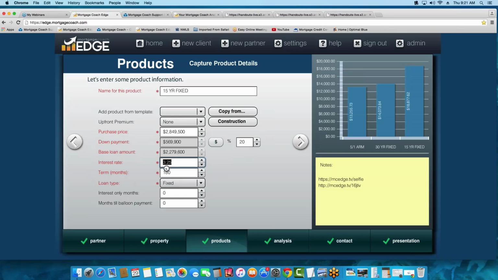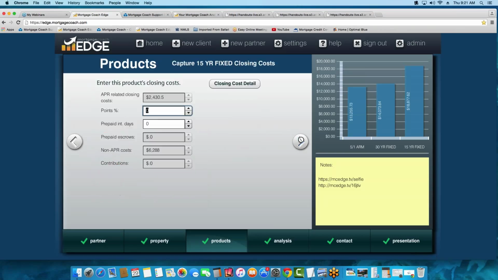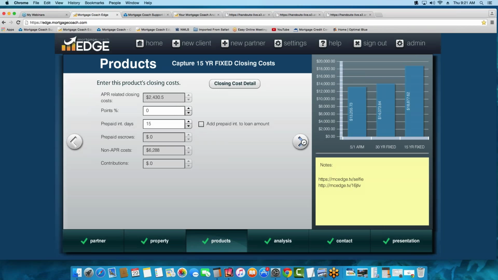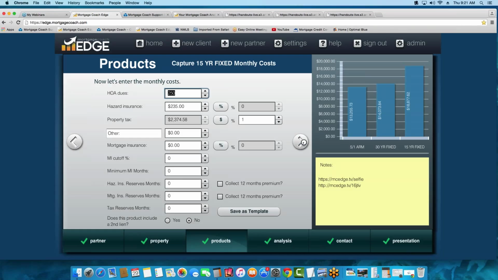And then you would just change your interest rate, your term, and then when you go into your fee screens, if there's anything different in your fees, you would go ahead and make those adjustments. So you could go ahead and add that information in. And then again, lastly, we have our different monthly costs. So on the third product and all the brand new products, you would see a green button right at the bottom right. That will allow you to add a new product.